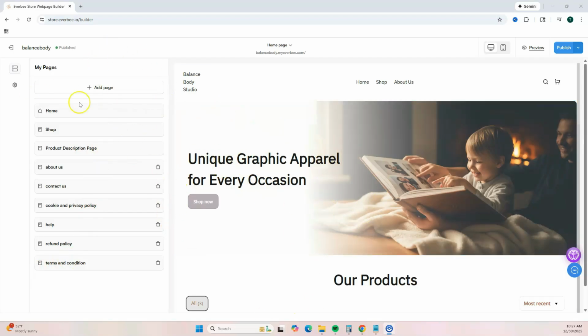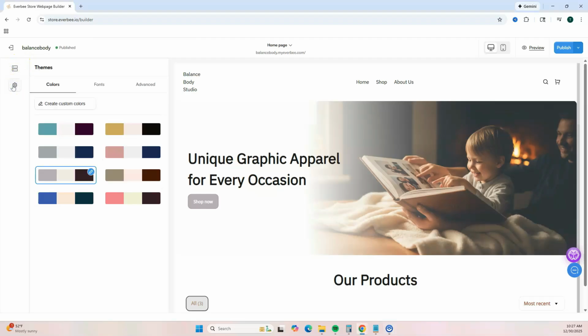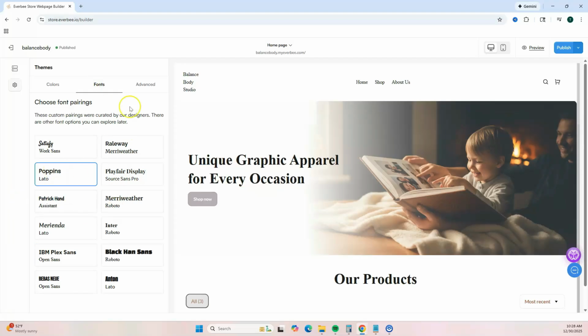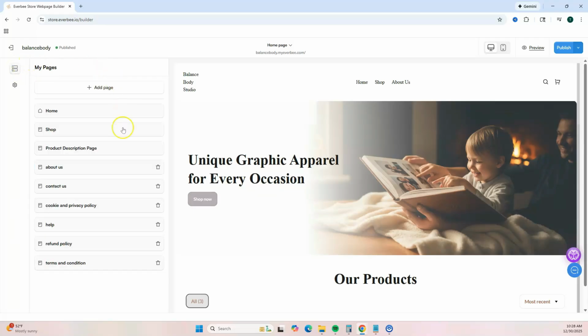So before I go into editing, I'm going to go over here to this gear icon, and here is where you again can change those color palettes from the presets that they have. So you click on fonts and you simply just select the font pairing that best fits your brand. And once you've made your selection, you want to go back to this icon. It's going to take you back to your pages.